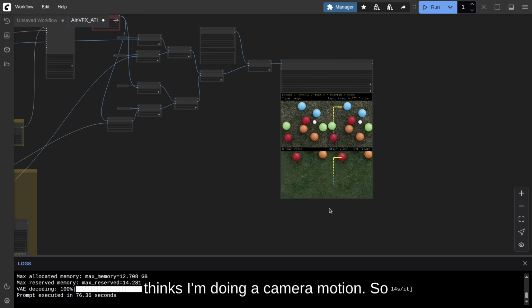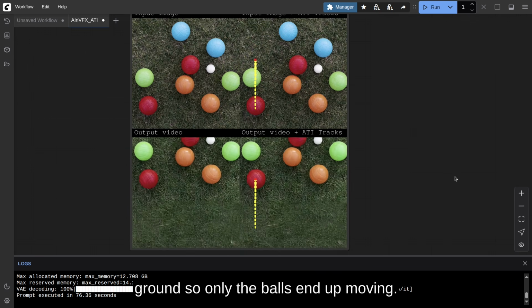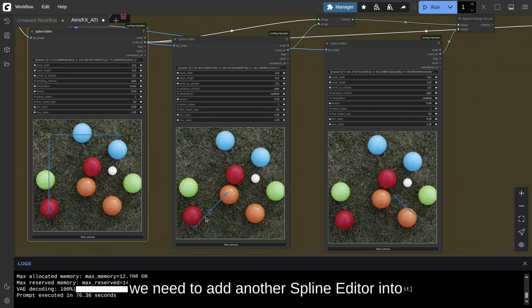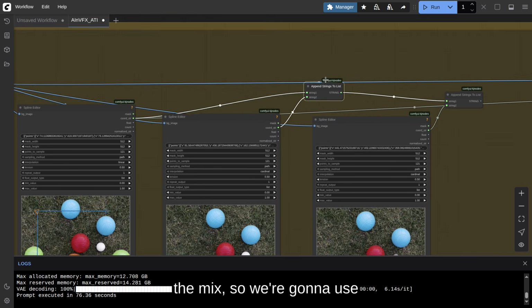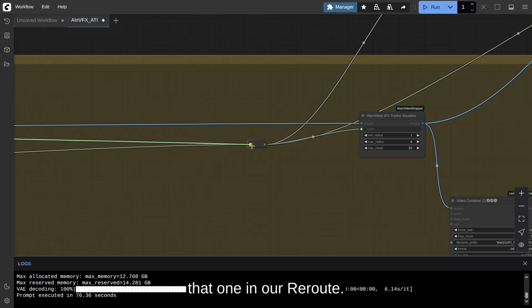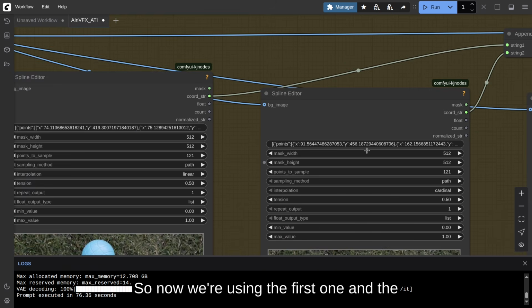Because there is only one track, the models think I'm doing a camera motion. So now what we need to do is pin the ground, so only the balls end up moving. And to pin an object, we need to add another spline editor into the mix. So we're going to use that append string to list and plug that one into our reroute. So now we're using the first one and the second one.